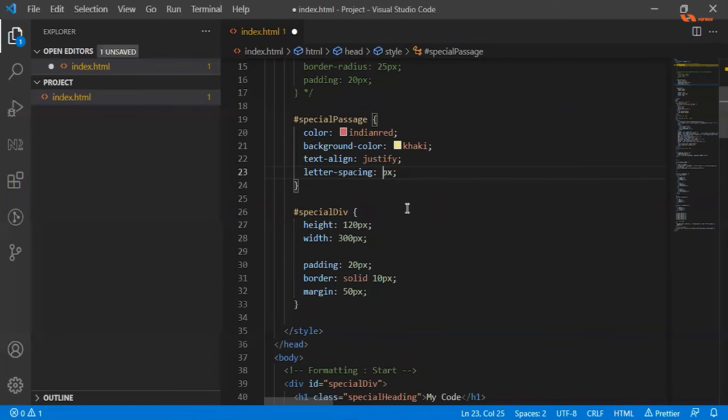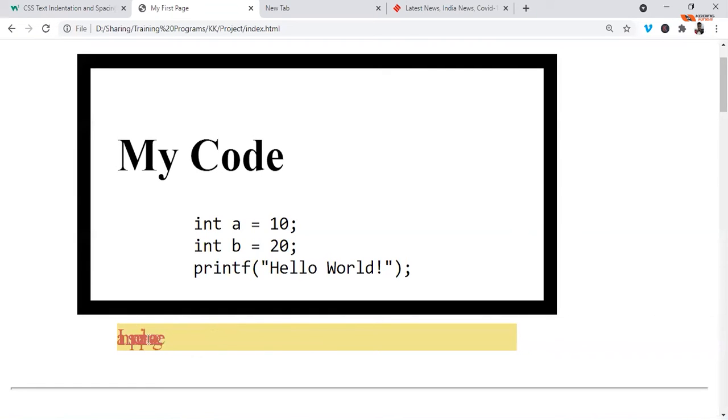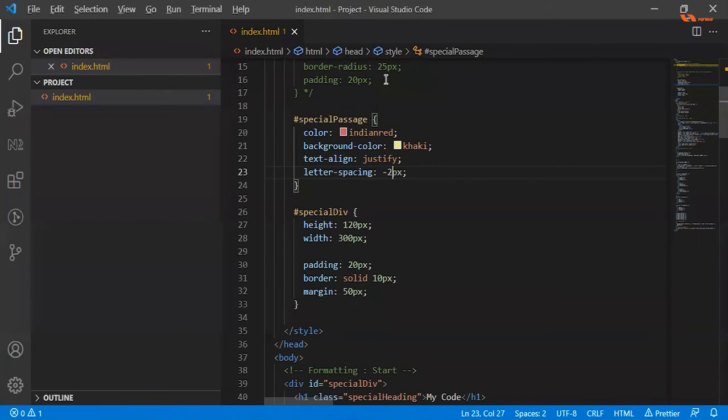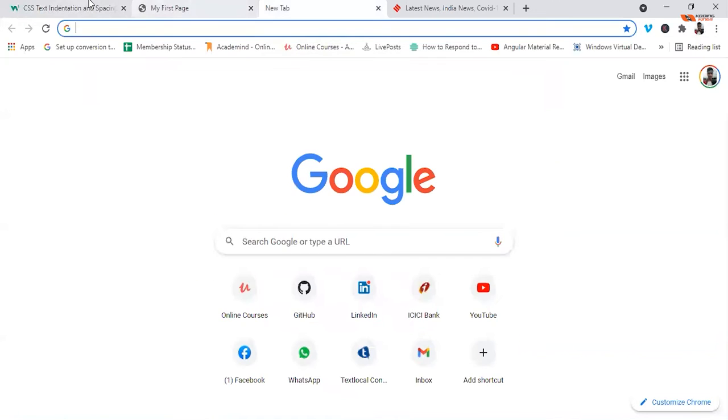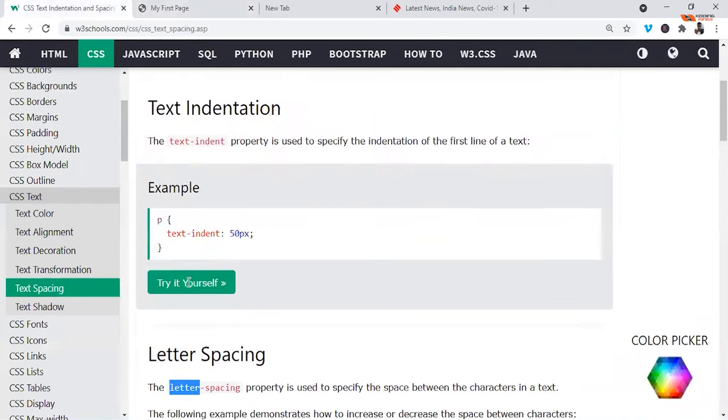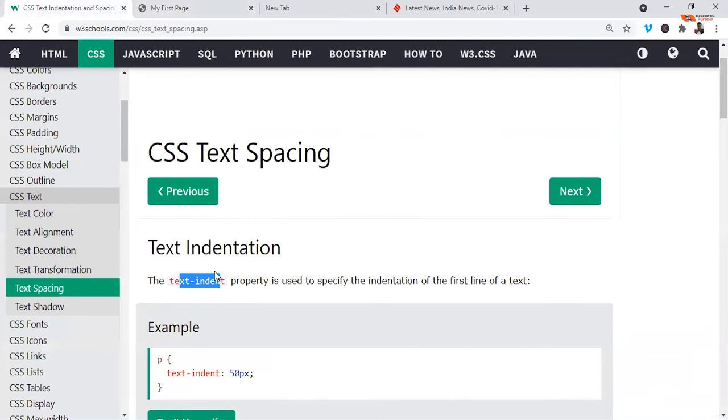We'll try to give a negative value and see the effect if it is possible. Yes, it is getting very much collapsed because it is in negative format. We'll try more with -2. I just wanted to highlight that things are possible in both ways. So this is all about the text spacing. What exactly does this particular text indent do? It may be used for other purposes. You can try that and explore what the difference is.